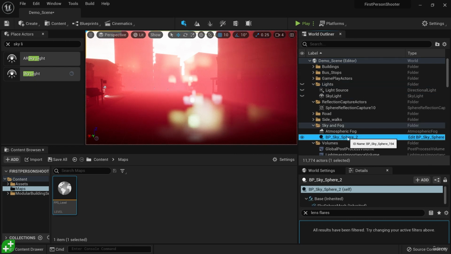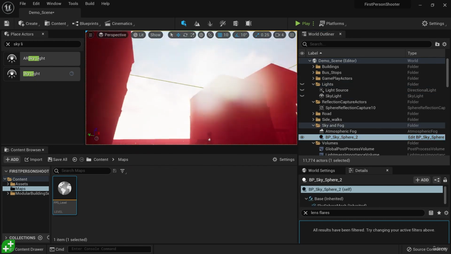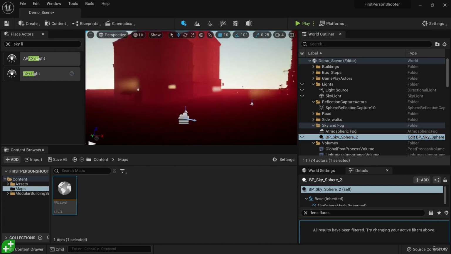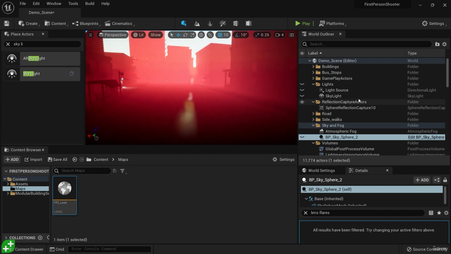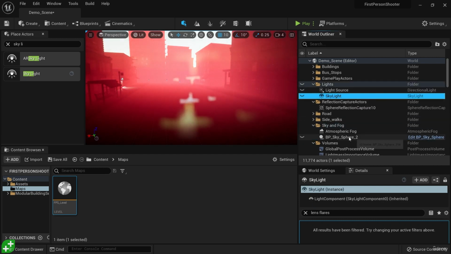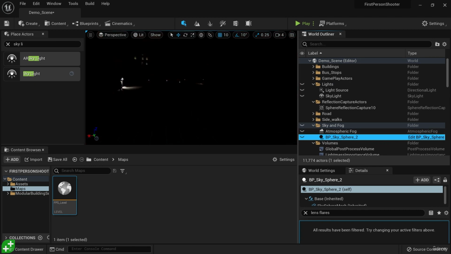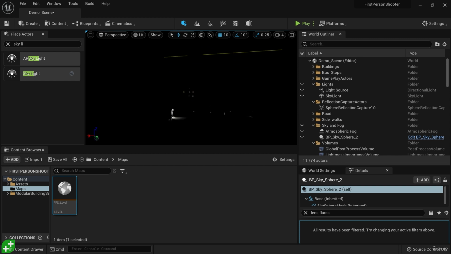We also have this BP sky sphere, which is the sky that we see when we look up. And if we hit the eye icon next to that, we no longer see the clouds and things like that. So we have light source, skylight, and sky sphere. We also have this atmospheric fog. If I turn that off, now it looks completely dark. So turning these things off, we now have a completely dark scene.